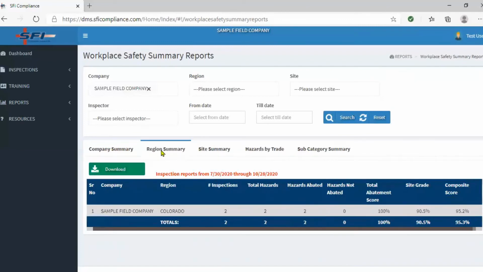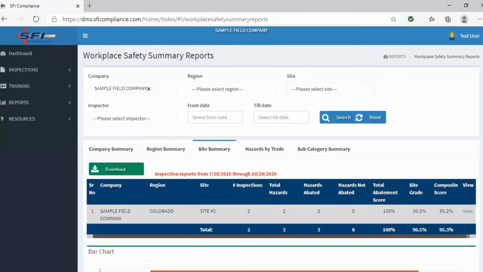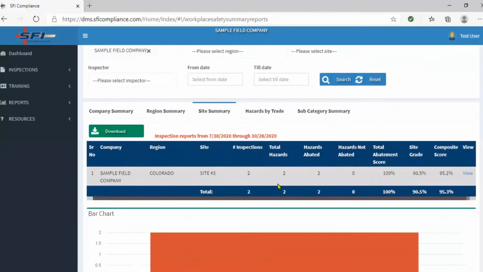Continuing along, can be broken down by individual region again. So if you have multiple regions, this will tell you how many inspections were in each of those regions, how many hazards were in each region, and so on and so forth. Continuing along, we also have our site summary. So this breaks it down by the individual job site.